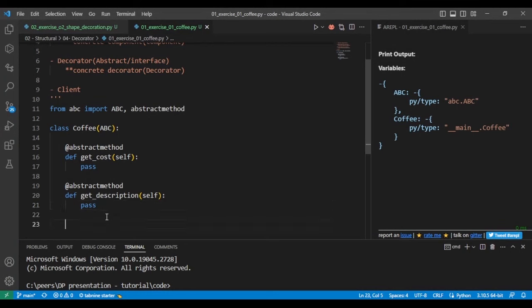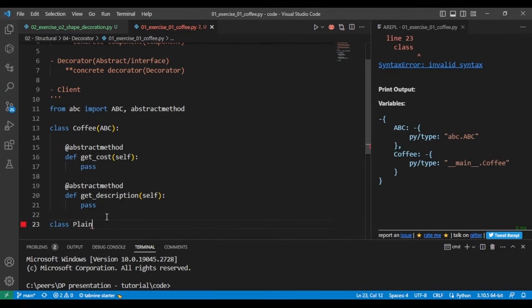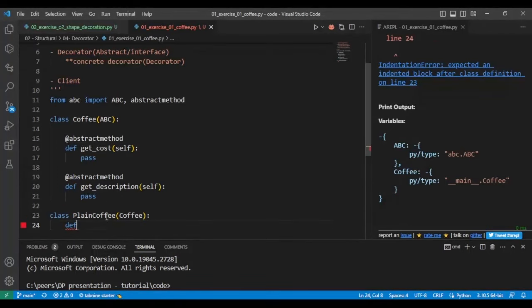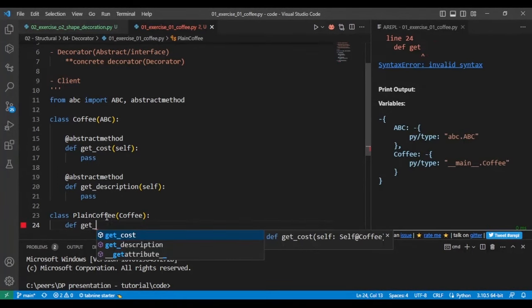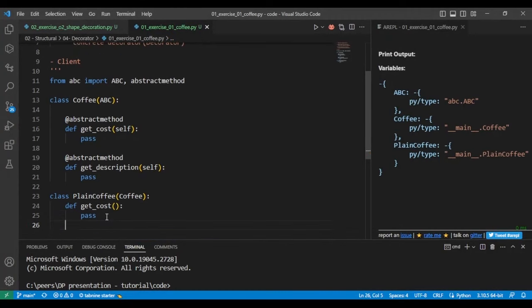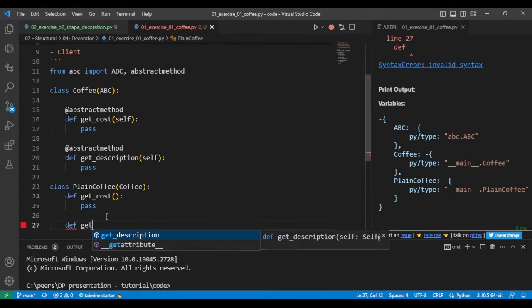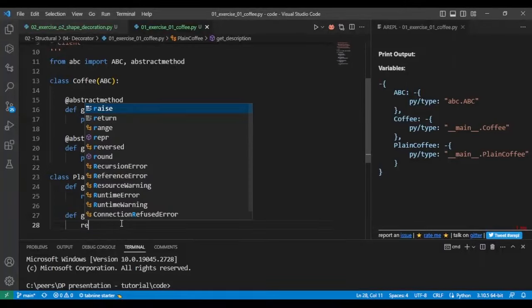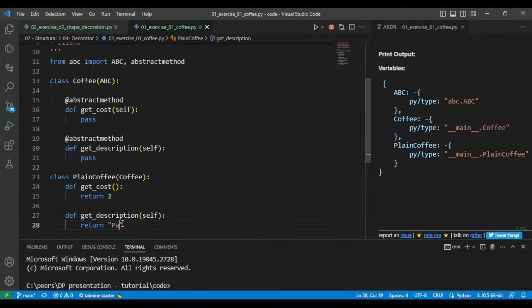Let's use this interface to create a plain coffee. This is the component, plain coffee, and that will take in a coffee interface. And of course, with that, I'm going to have to implement the get cost and also the get description. So to get the cost for the coffee, I'm just going to return a cost, say $2, and for the description, I'm going to return plain coffee.